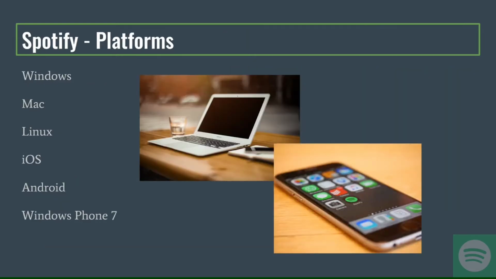Spotify is very nimble on the OS and hardware side as well. It is available on Windows, Mac, and Linux. It is available on various mobile platforms such as iOS, Android, and Windows, and this is likely a primary use of the service on mobile devices.